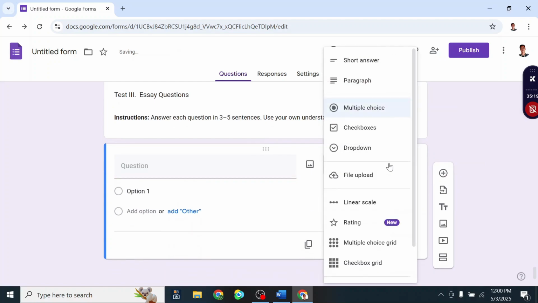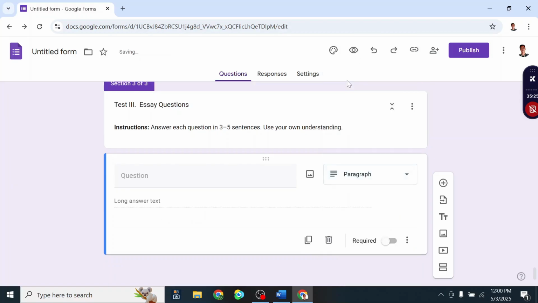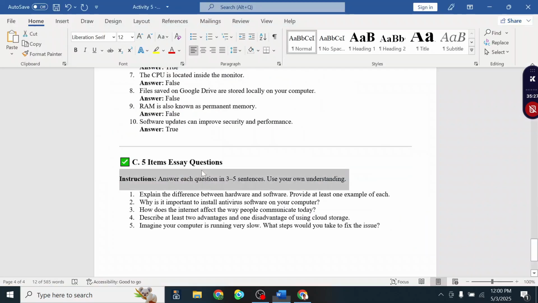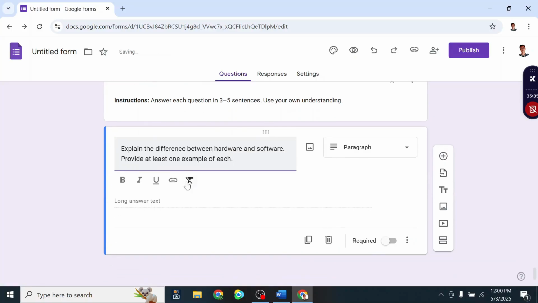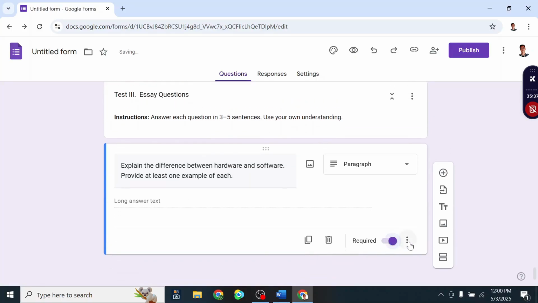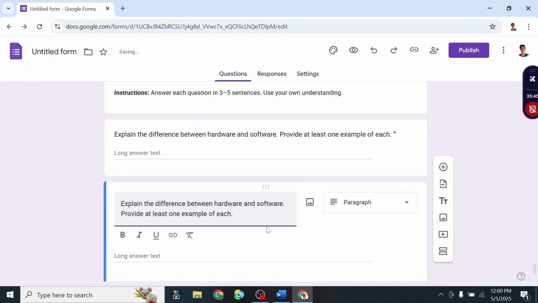So the category here is we need to select the paragraph type of our response so that the students can answer it in a paragraph form. So let's copy the question and then paste it in our Google form. Still, if you want this question to be required to answer, let's check the required. And now let's fast forward.